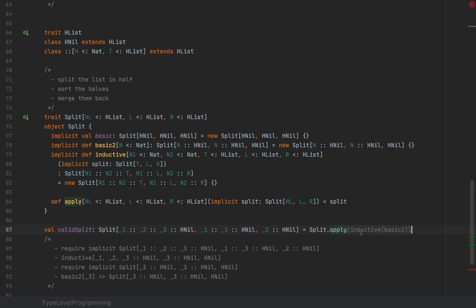Split.apply will run inductive with basic2 with _3 as the type argument. And so the compiler can automatically build an implicit of this type, and because it can, then it proves that the list 1, 2, 3 can be split into 1, 3, and 2. All right, so we're going to be using such implicit instances for the compiler to prove that a list can be split into whatever L and right we supply.